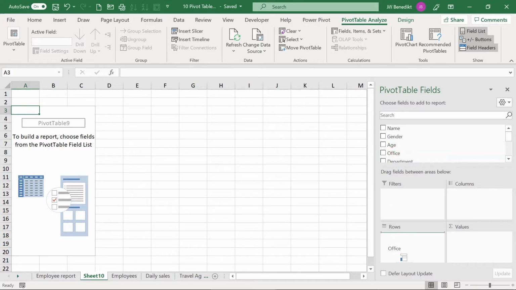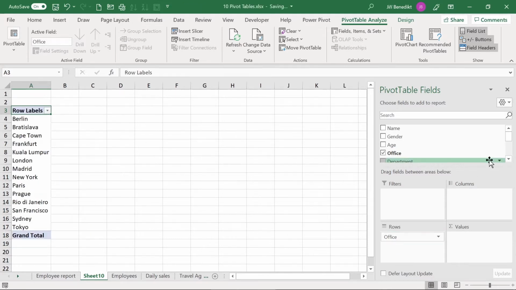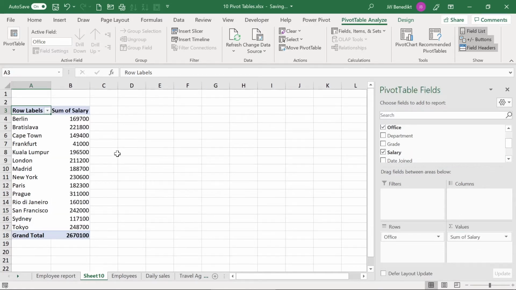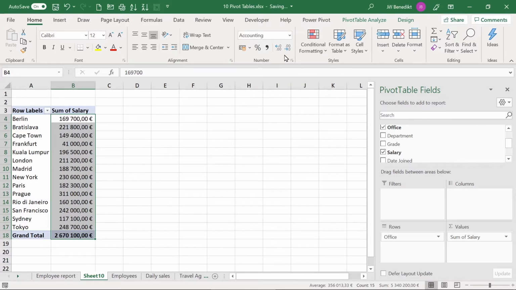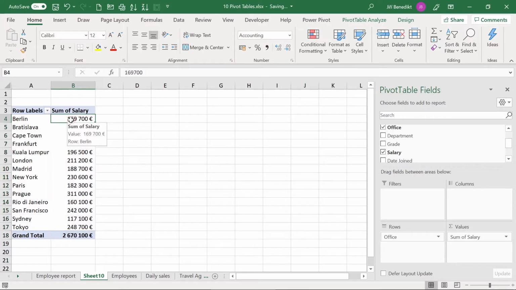So I will put the office here to get a list of our offices, and then I will choose the salary and drag it to the values and format it as euros. So I will go home and choose a euro as a format and remove the decimal places. Great. So this is the basic of values.